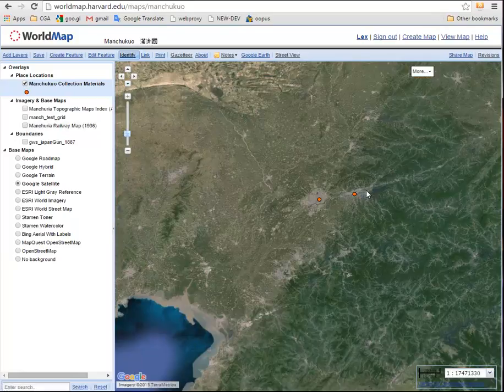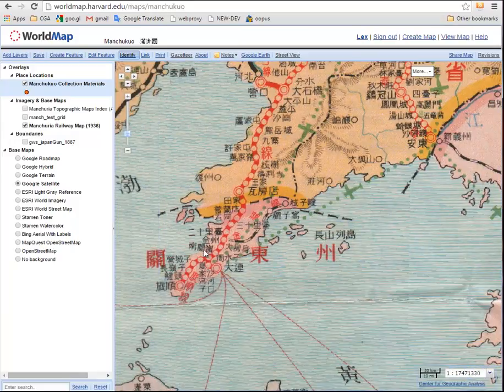So what I want to do is add a new dot to that layer, and let's just say I want to add one in Dalian. I need to know the place where I want to add the point first. So let's say I want to add something at this point at Dalian, and I want to link it to something online, a digital object online.